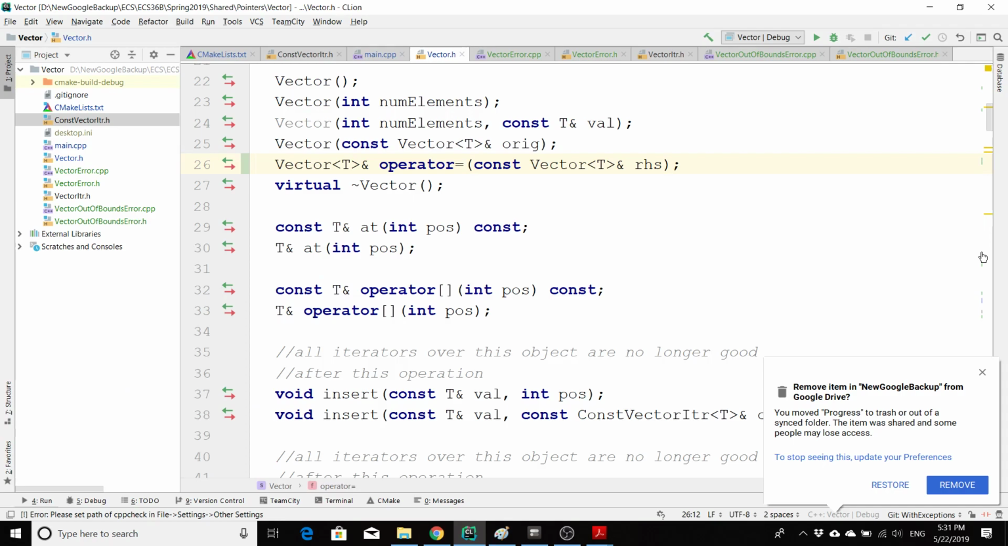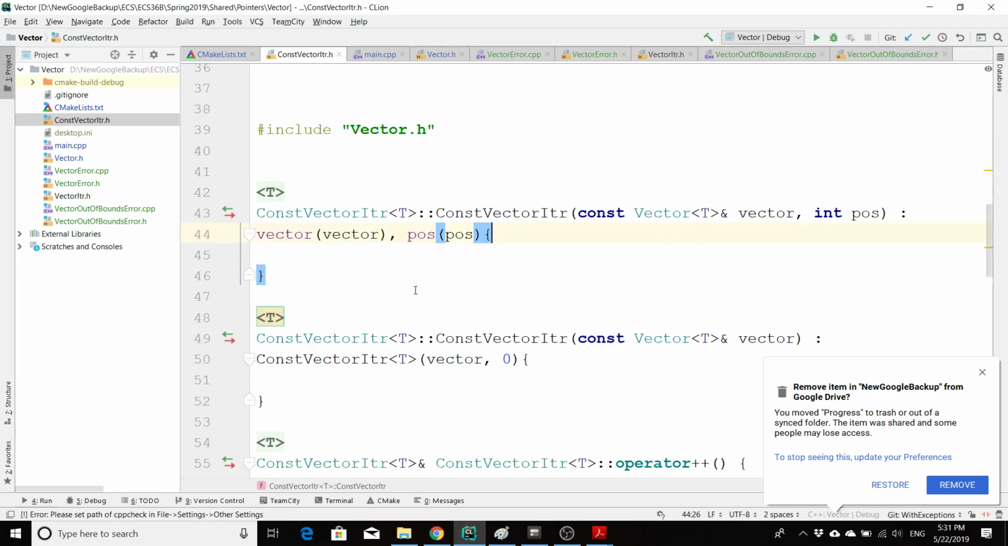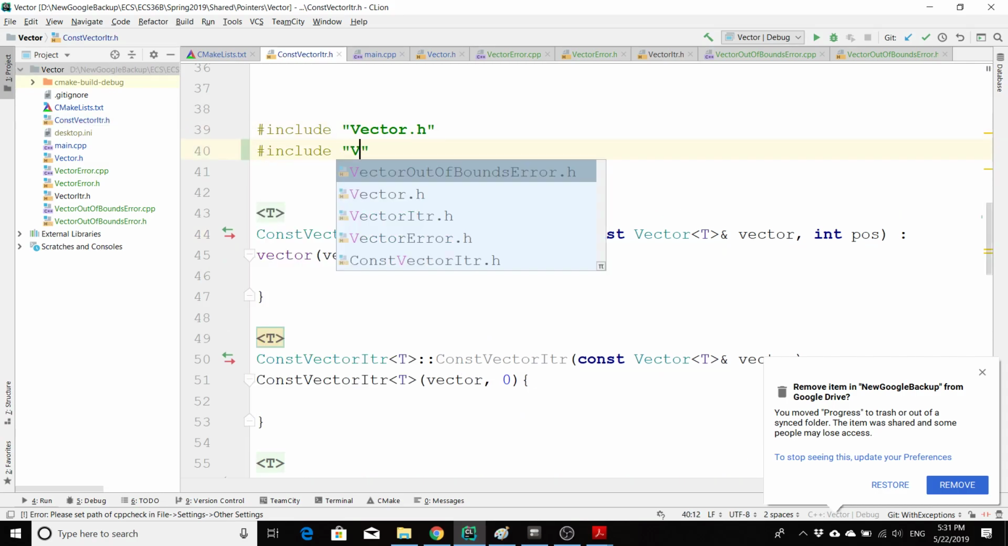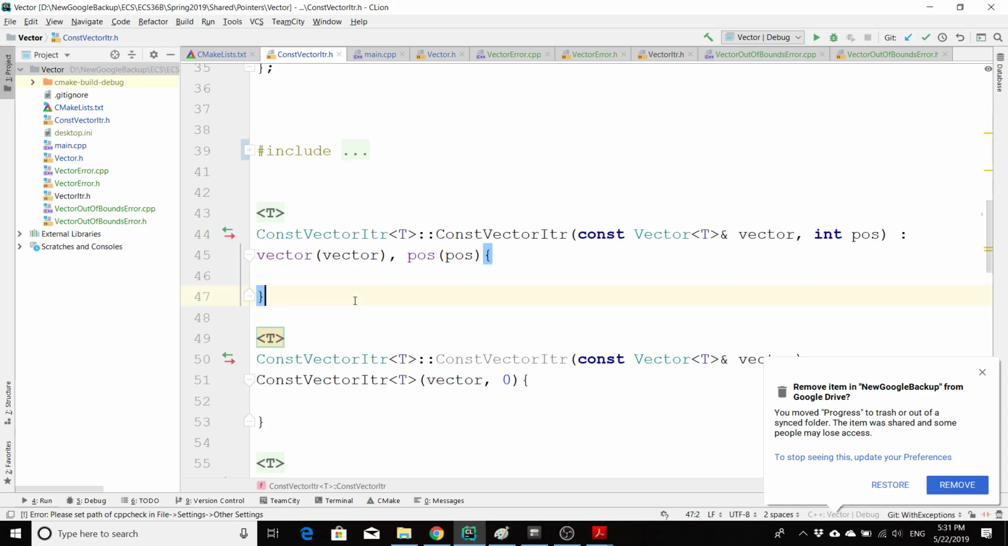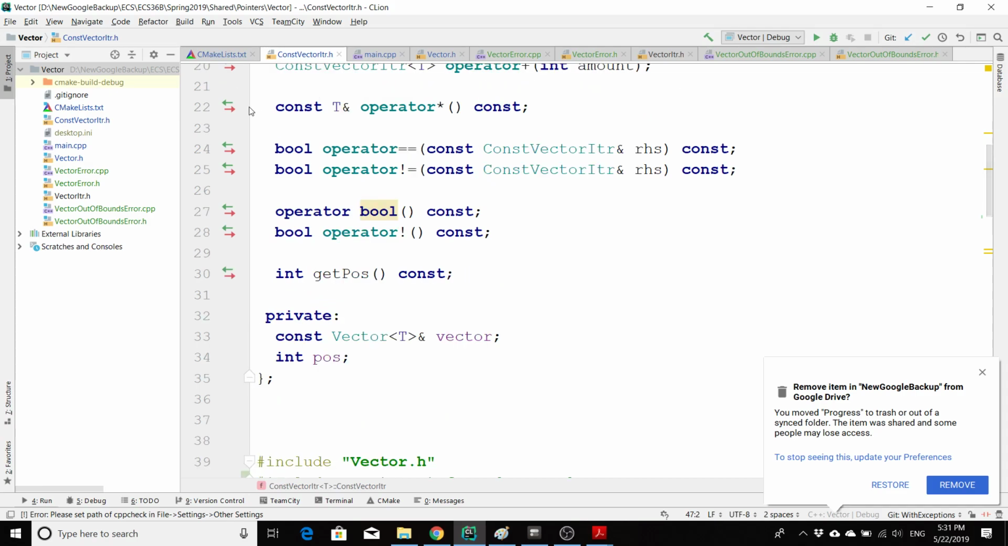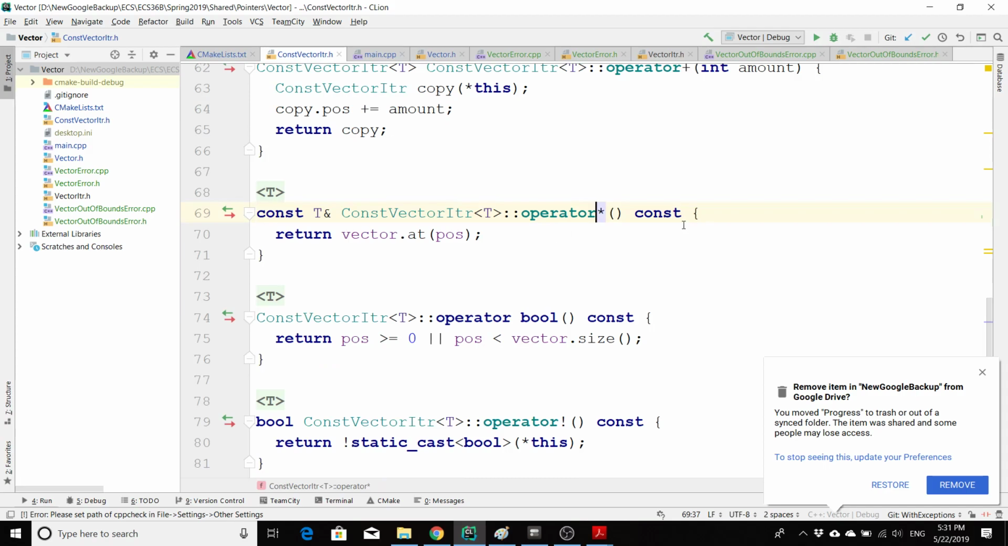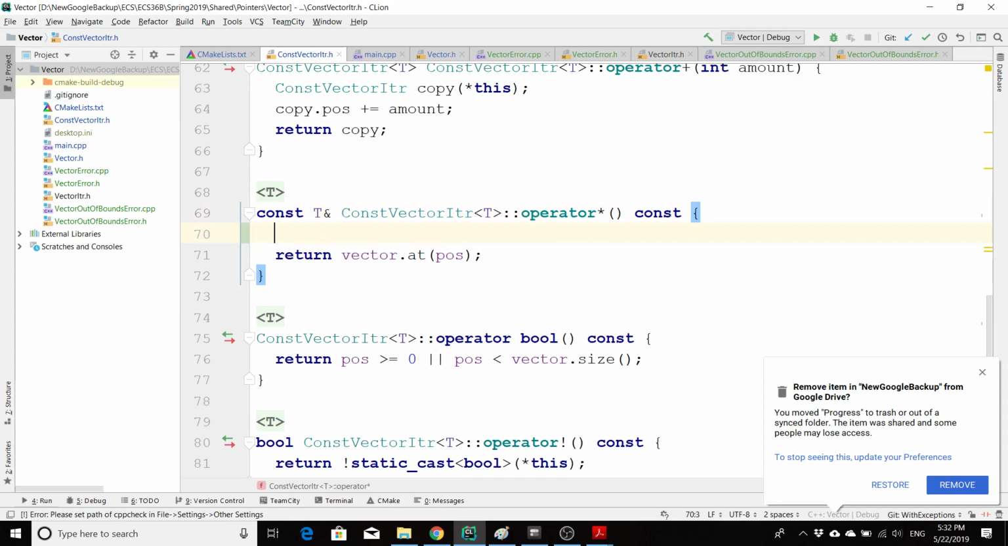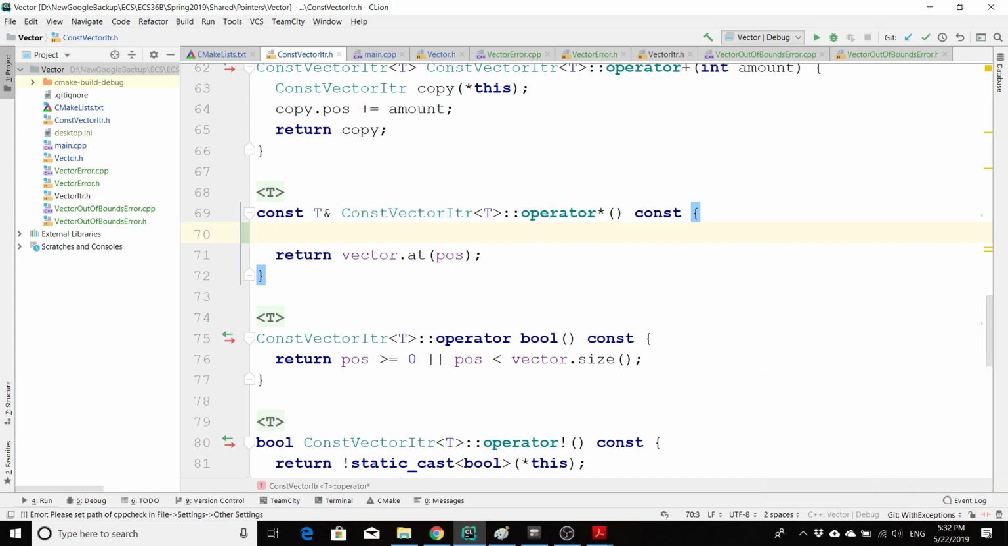One other place we might want to do the out of bounds error is in the iterator. So we might down here do something like #include vector out of bounds error. And then down here in operator star, we can have that same kind of check, like if you're out of bounds, throw the exception, right?